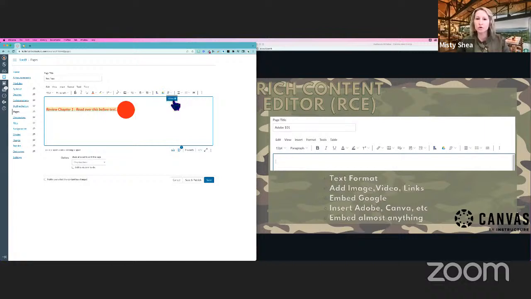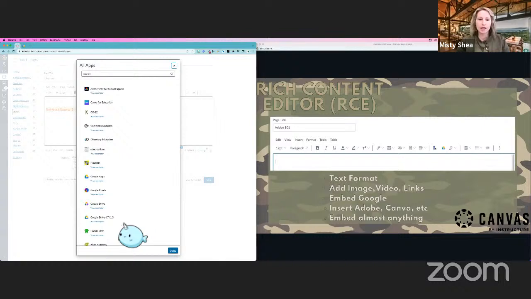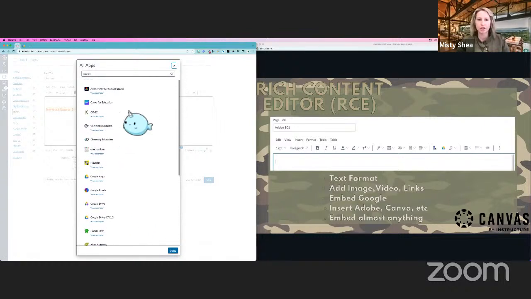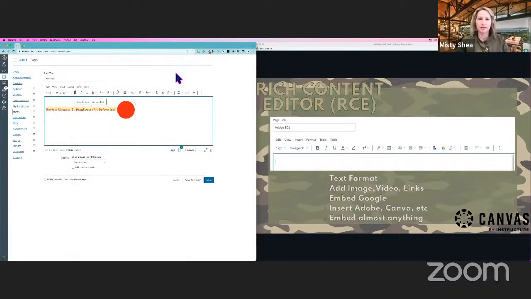And then we have external tools that we can add in, and in Keller, we have all of these. So we have Discovery Education, we have Canva, we have Adobe Express. We have a lot of other things that you can add in as part of the assignment. And then of course, some more editing tools where you can do bullets and numbers and all of that jazz.